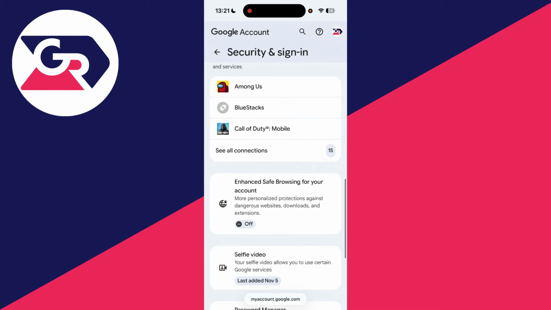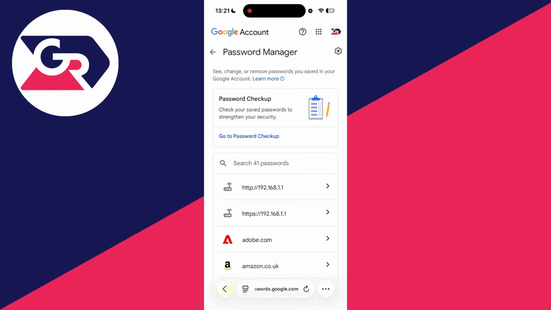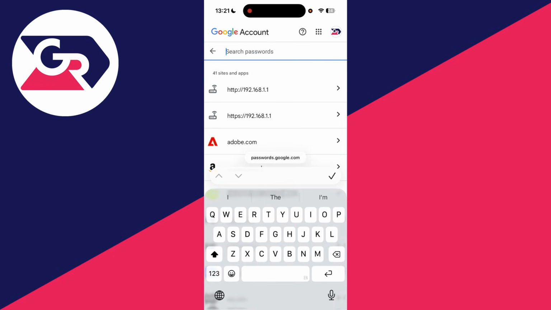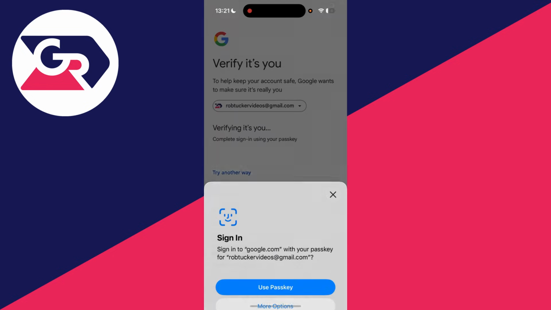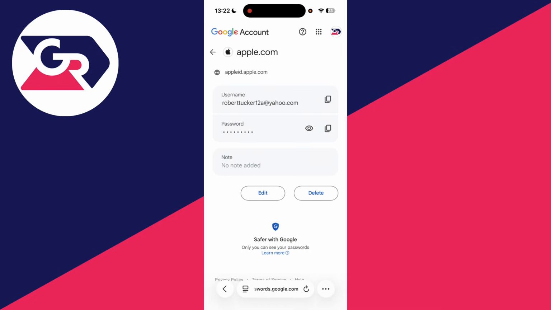On here, you can scroll to the bottom of this page and find Password Manager and tap there. Then you can press search and press search again and type in Apple. If it's been saved, you can then tap on it. We need to verify that it's us. Once you've done that, you should see your login here and you can press the eye to the right of password to reveal it. So hopefully you now can see it.